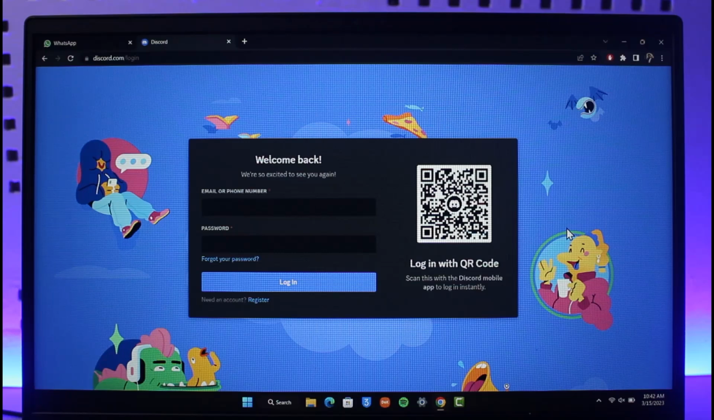So in today's video I'm going to be guiding you on how you can log in with a QR code on Discord, so make sure to watch the video till the end.